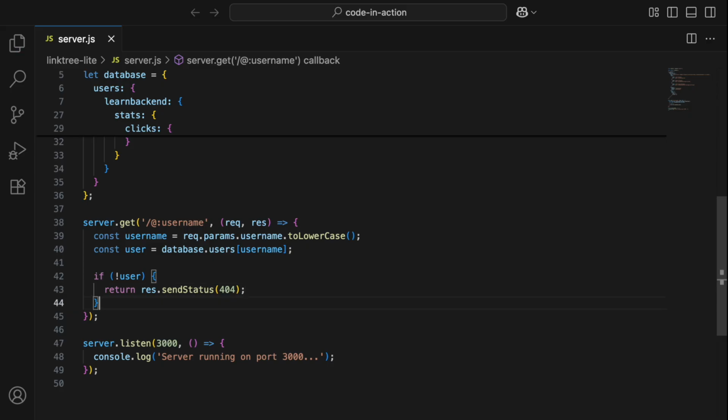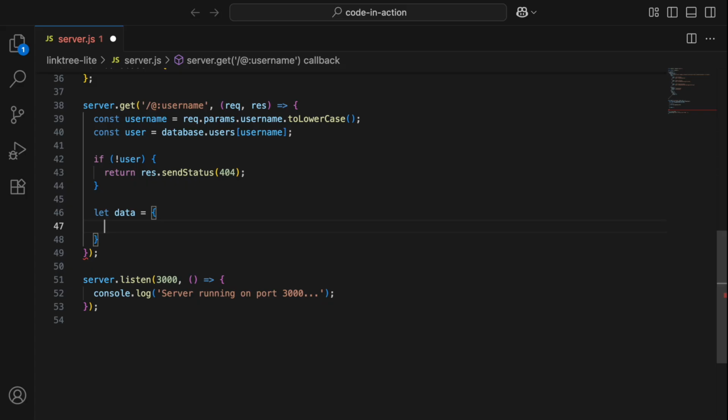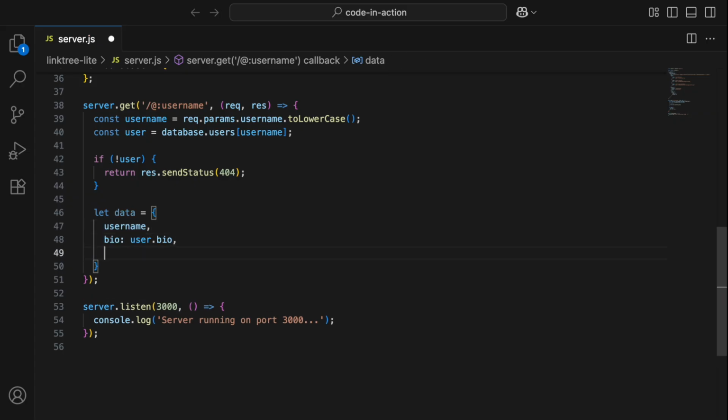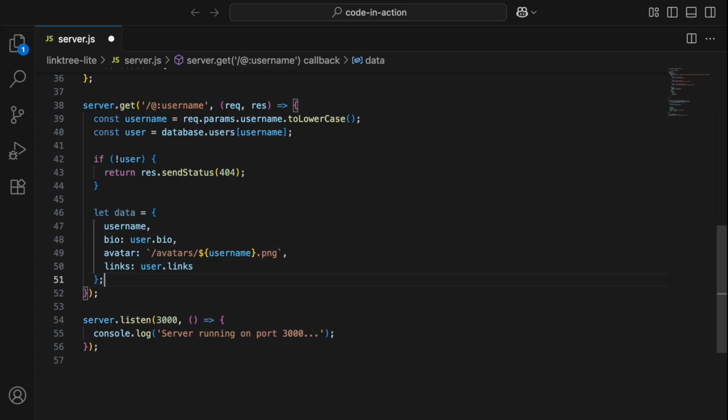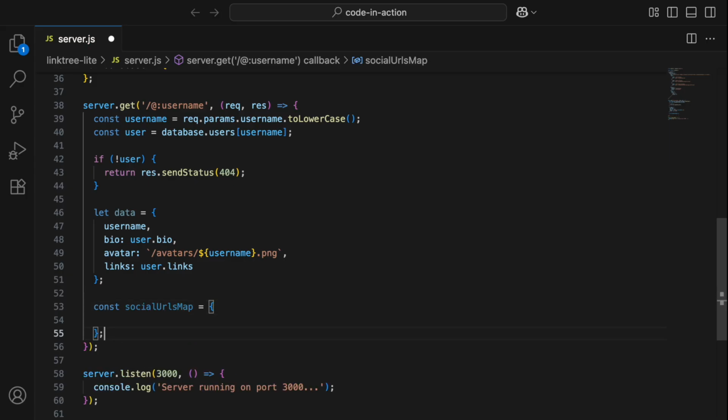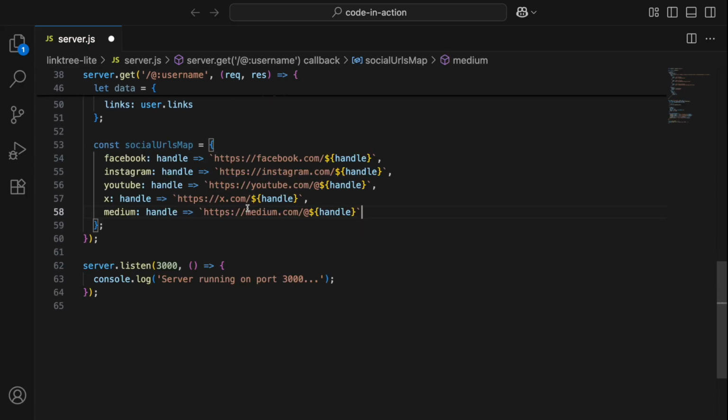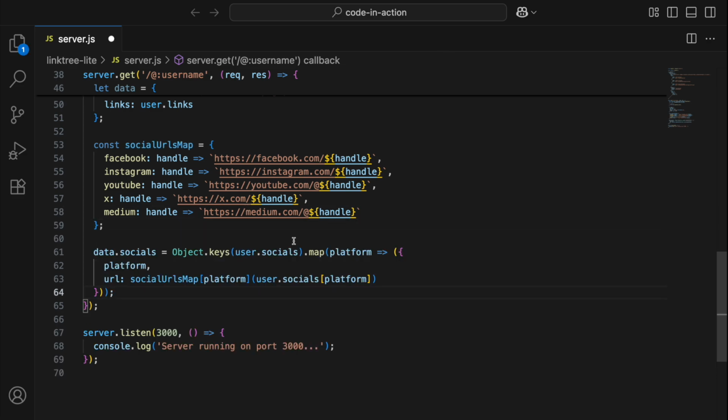If the username exists, let's declare an object named data that will contain the data displayed on the HTML profile page, and let's add the username, bio, avatar URL, and personal links to it. Let's then declare a social URLs map object that implements a list of helper functions that take a social media handle and return the full URL to the profile on that platform. Let's then use the methods of the social URLs map object to map each account handle to its corresponding URL on the platform and add it to the data object.